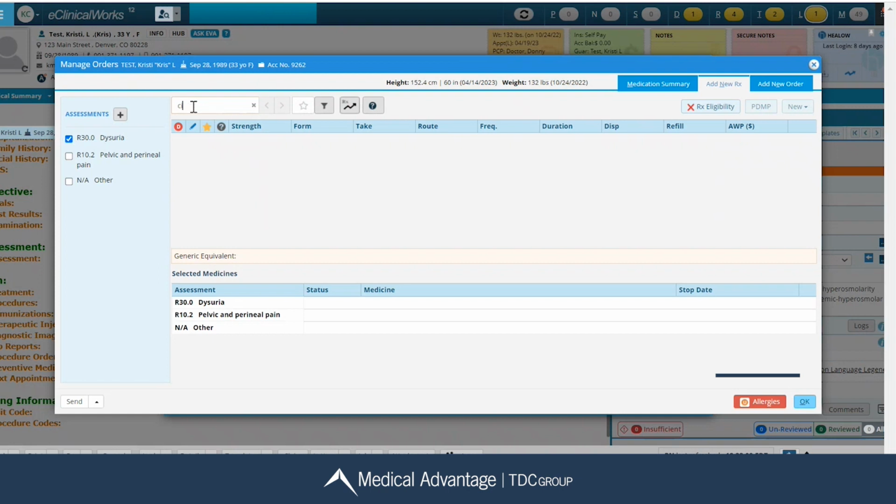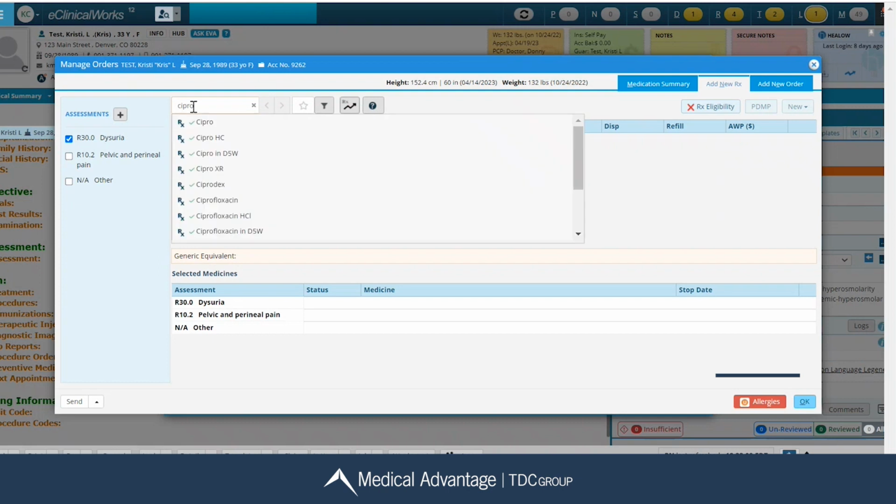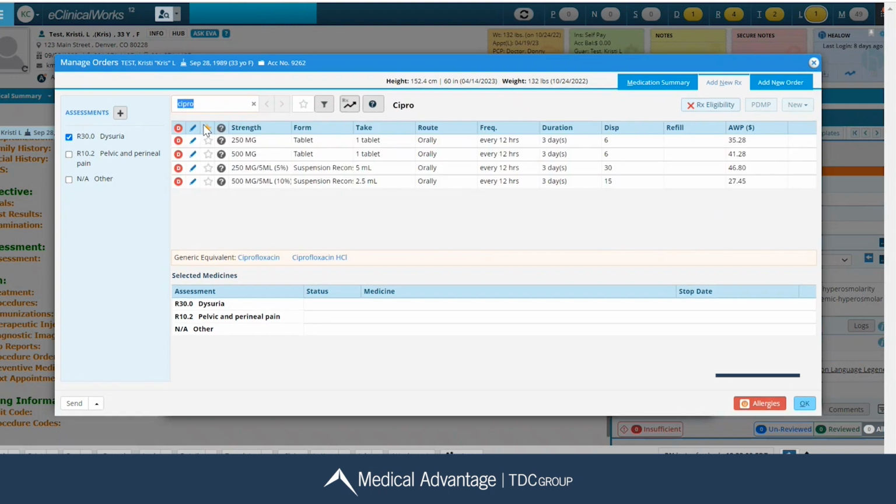I'm going to start my patient on Cipro. So in this medication search window box, I'm going to search for Cipro and then click on the appropriate one. It's going to bring up some different strengths here for me, so I want to make sure that I choose the appropriate one. On the far left-hand side, you have a D for your dosage calculator. You have a pencil icon to go in and edit the medication. And then you have a star if this medication was listed in your favorites.